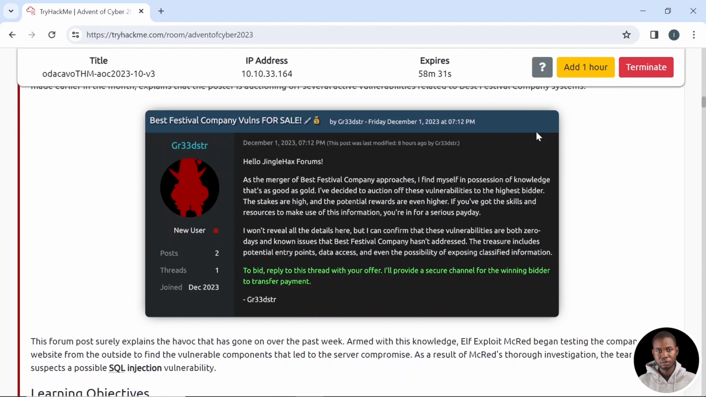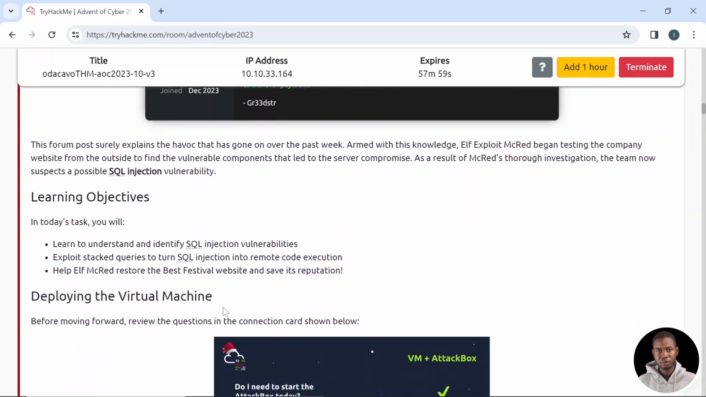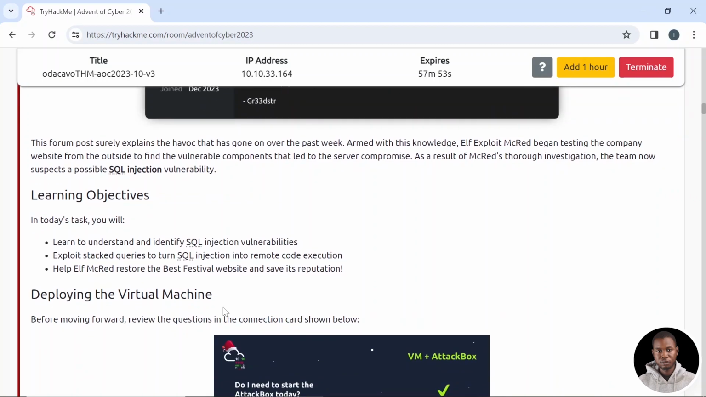If you look at it critically, it happens that he is auctioning out the vulnerability that was found on the Best Festival web application. And if you take a look at the poster name, we have it as the Grid Star. And if we scroll down a bit, we have more information regarding this attack. This forum post surely explains the havoc that has gone on over the past week. Armed with this knowledge, Elf Exploits MacRed began testing the company website from the outside to find the vulnerable component that led to the server compromise. As a result of MacRed's thorough investigation, the team now suspects a possible SQL injection, which leads us to what we are going to be working on in this video.